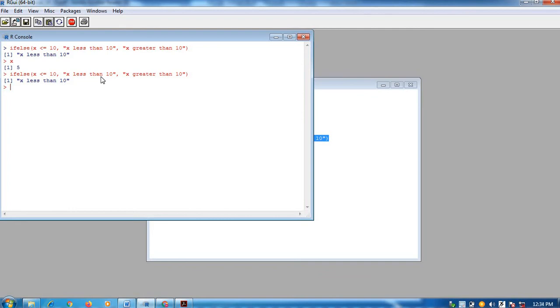Now if I change the x value to 12 and again execute the same statement, what is the output expected? Here the expected output will be x is greater than 10. See, it is showing the same thing. So I hope you have understood it.